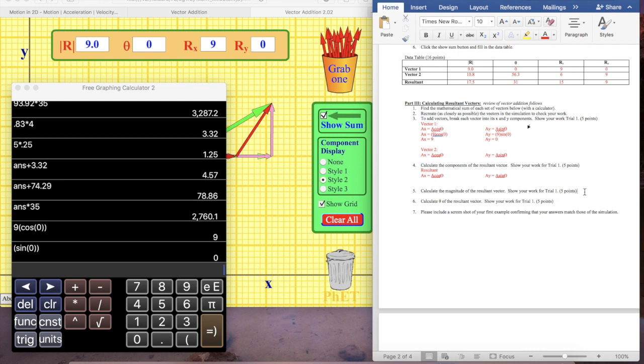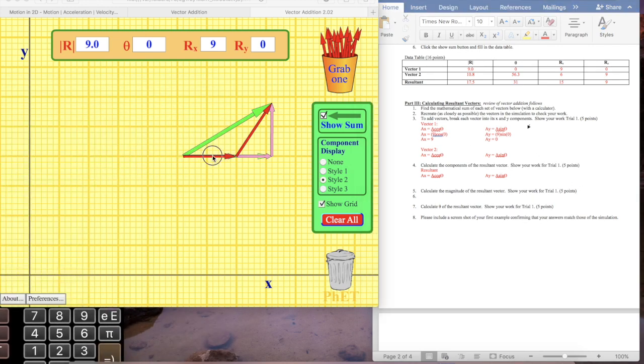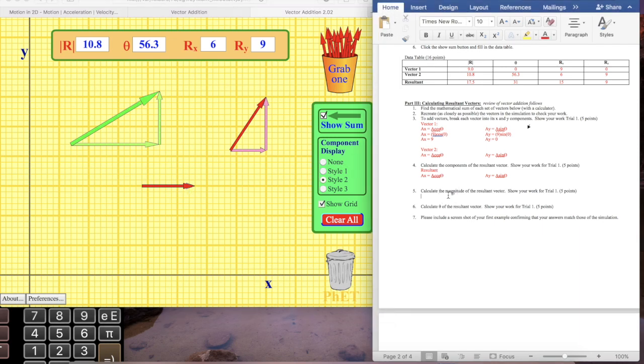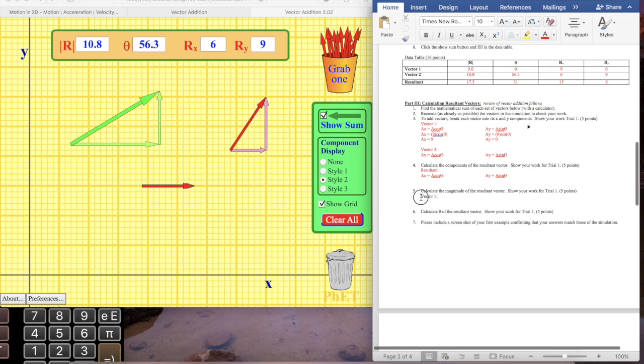Then it wants me to calculate the magnitude of the resultant vector. If you look here, each one of these has its own little right triangle. Do you see that? I'm going to want the magnitude of this darker one. For vector 1, I'll solve vector 1 and then I'll have you guys do the rest. I'm not going to do them all for you.